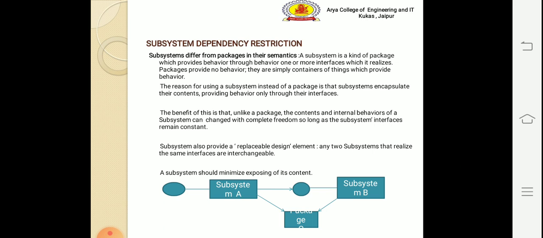Subsystem dependency restrictions. Subsystems differ from packages in their semantics. A subsystem is a kind of package which provides behavior through one or more interfaces. Packages provide no behavior; they are simply containers of things which provide behavior.